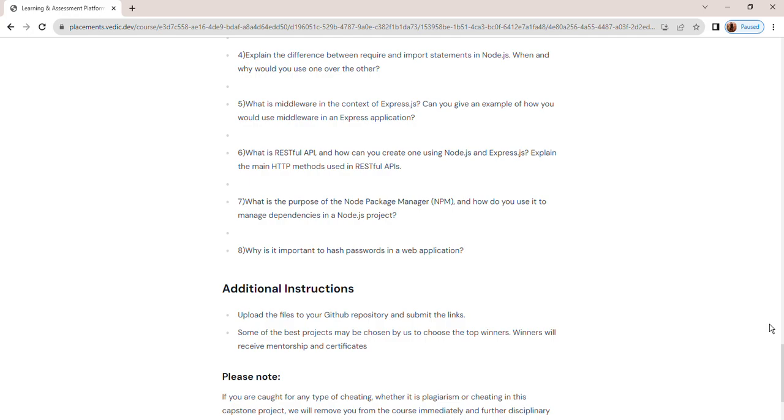And my eighth question is, why is it important to hash passwords in a web application? Hashing passwords in a web application is important for security. When you hash a password, you convert it into a fixed length string of characters that cannot be easily reversed to obtain the original password. This helps protect user data in case of a security breach.